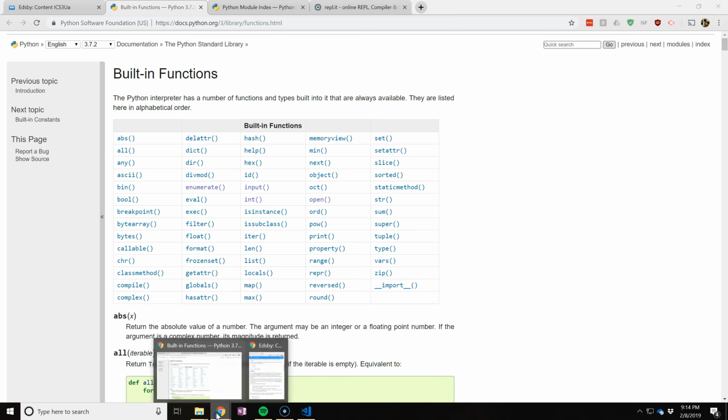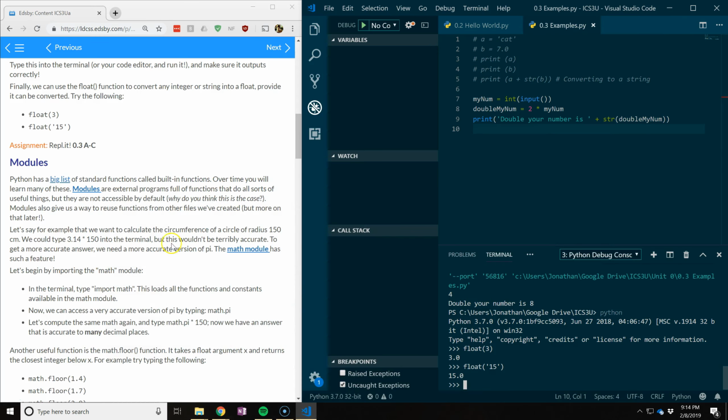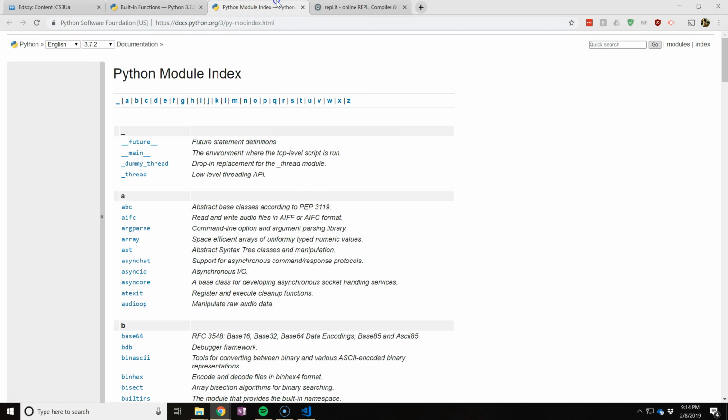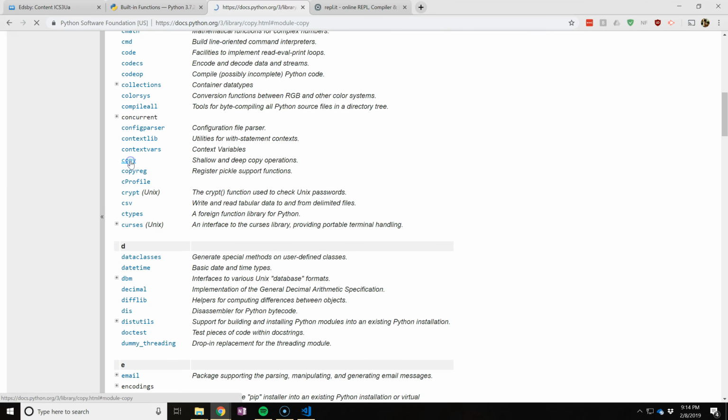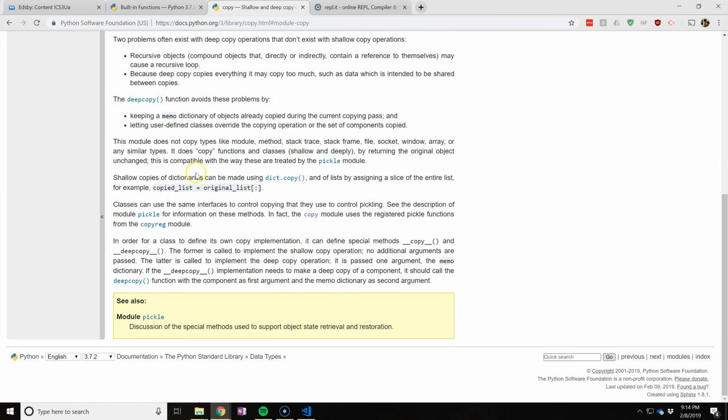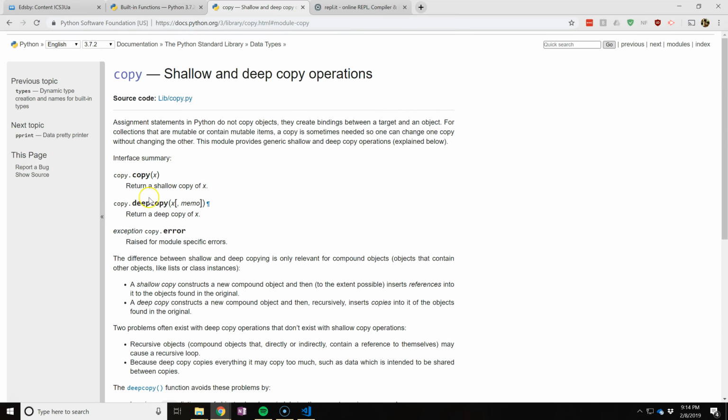Now, in contrast to that, modules are external programs full of more functions that do all sorts of useful things, but these are not accessible by default. So let's look at these really quickly. So here is the module index for Python. Now these are all modules that come with Python, but are not loaded by default. And each one of these contains its own set of functions. So if we click copy, you'll see you can scroll through and find different methods and functions that are part of the copy module.